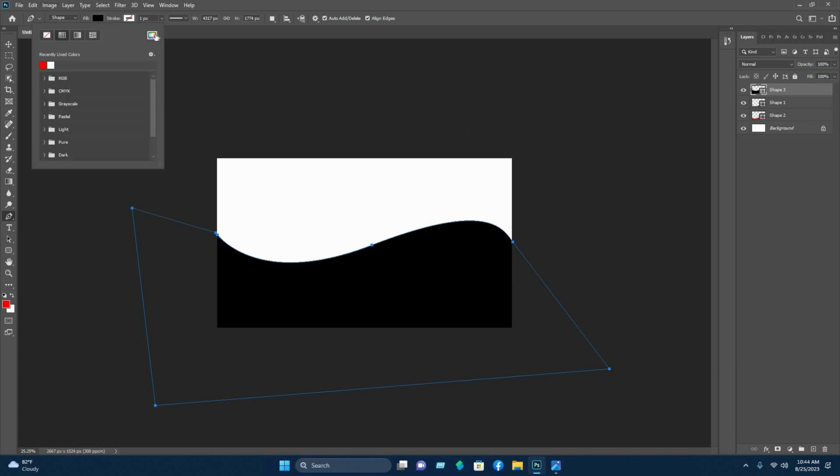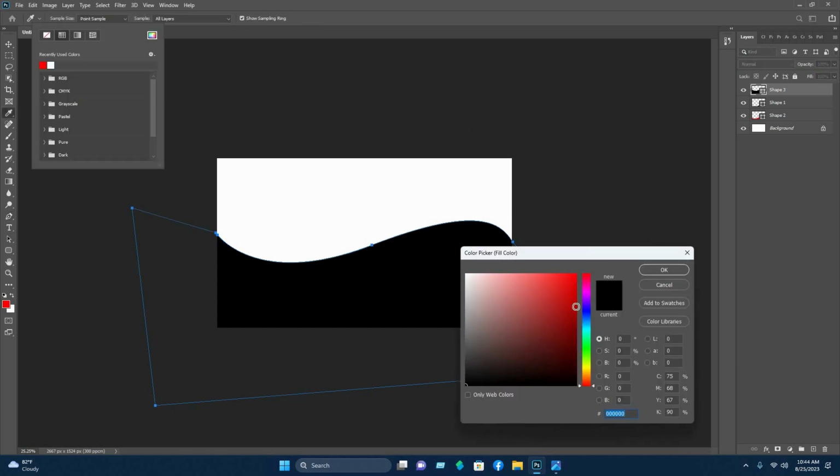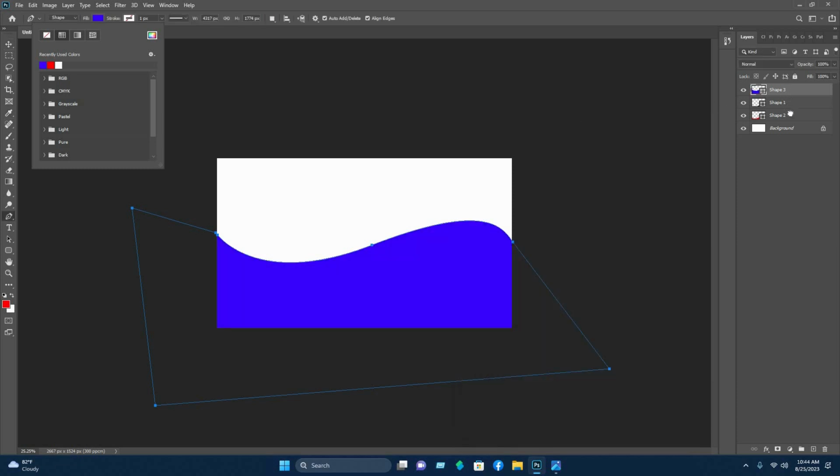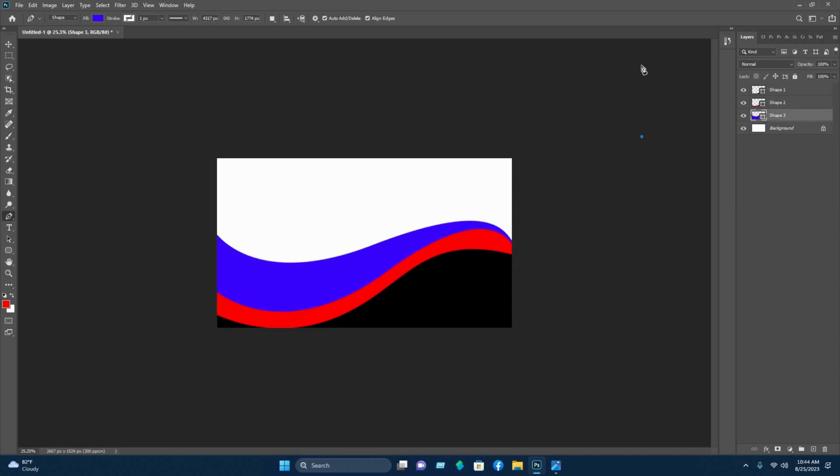Then we have to click on the fill color. Then click on here. Then select the blue color from here. Then click on the OK. Then drag and drop this layer under all layers.